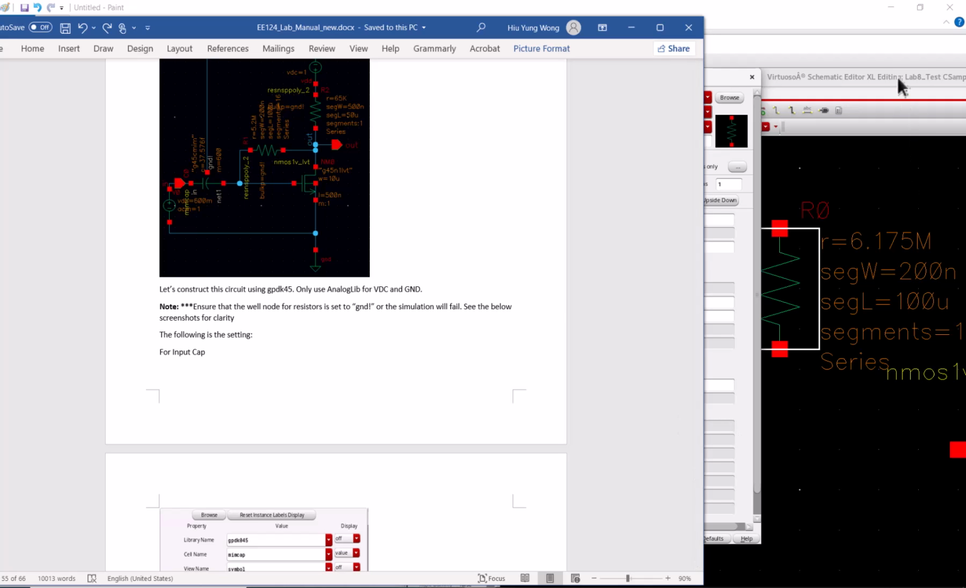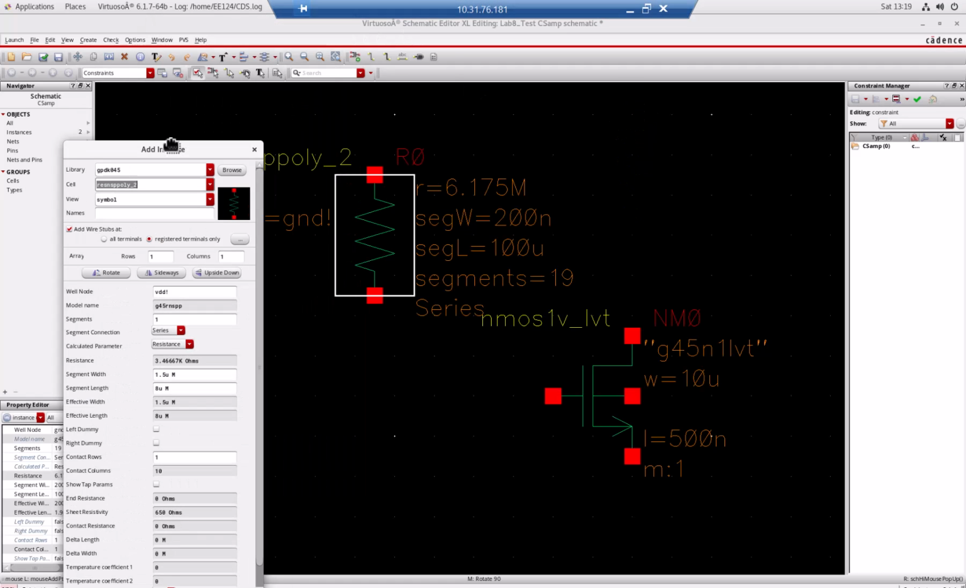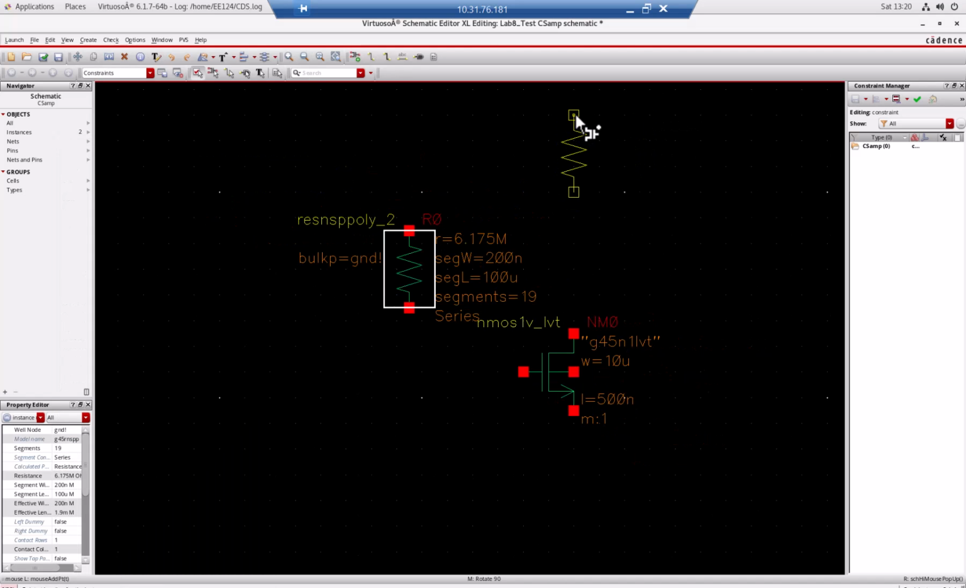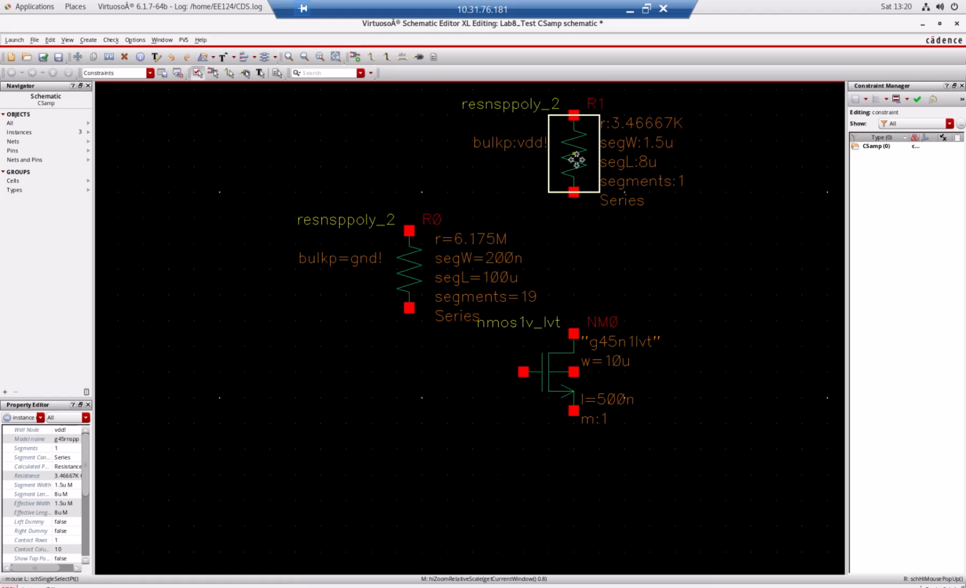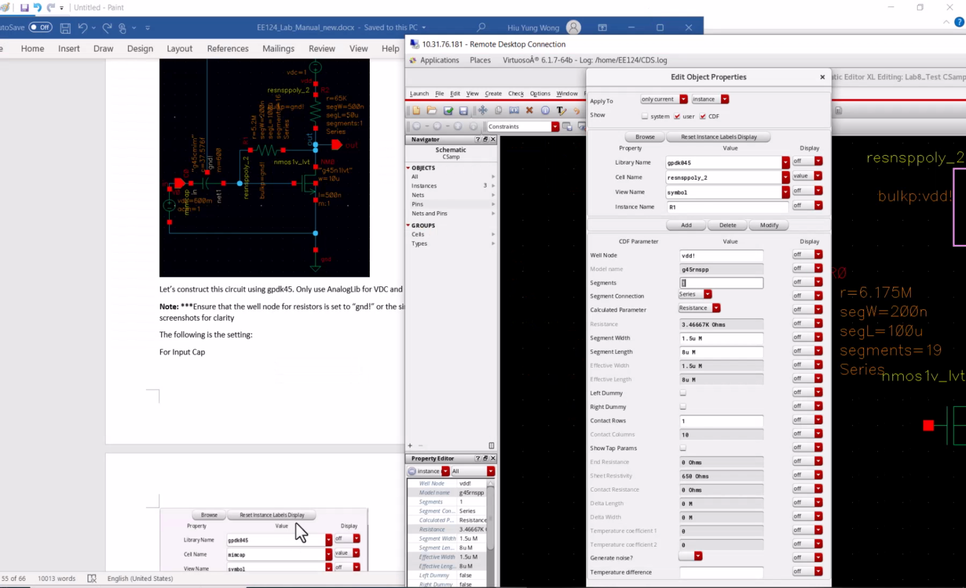Okay, so I'm going to do the same thing. Resistor NSP poly underscore 2, right? So I will put it on the higher level, so I make it smaller, zoom out, and I put it here. Okay, and I type escape and then click on this, type Q, right? So I can start editing the property of the resistor.